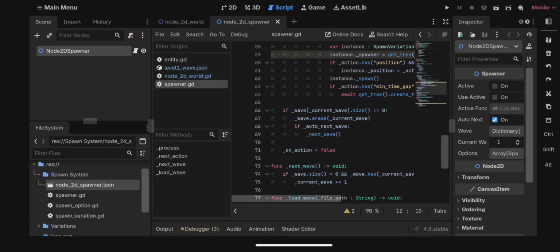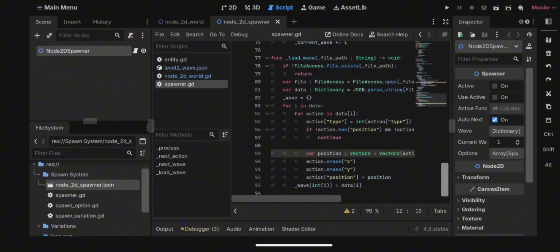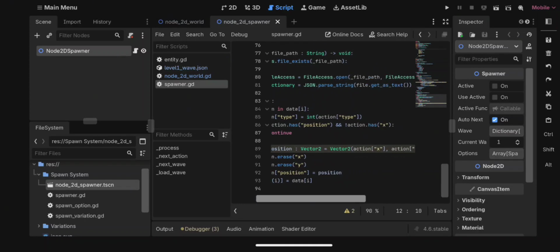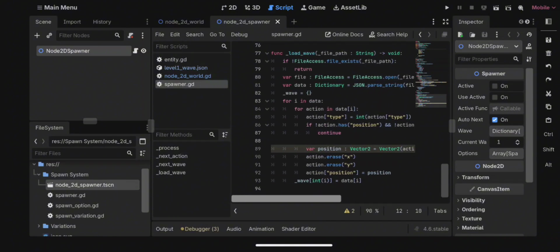If it has, the current wave is iterated. And this function, load wave, needs the path for the file. Check if the file exists, load the file, then I create a variable data to hold the JSON.parseString result, so it will try to convert the text I get from the file to a dictionary. And I also remove the current wave. Actually, I reset it, equals to curly braces.